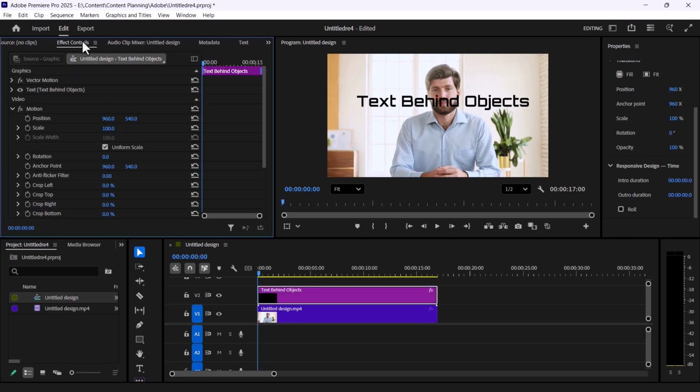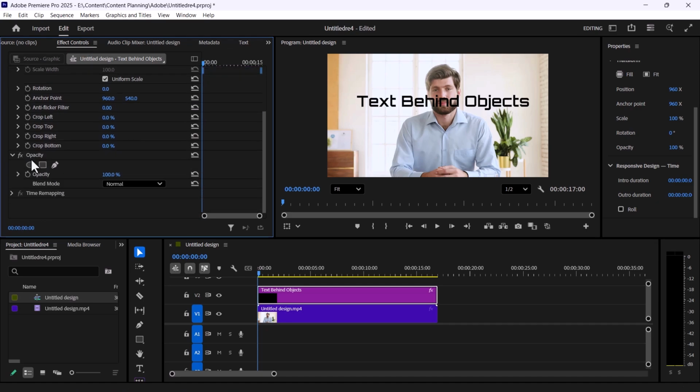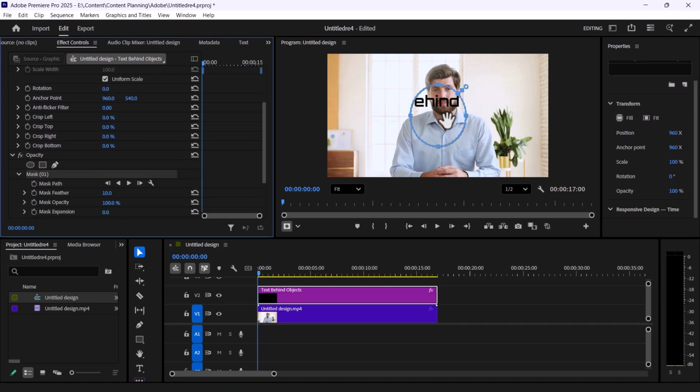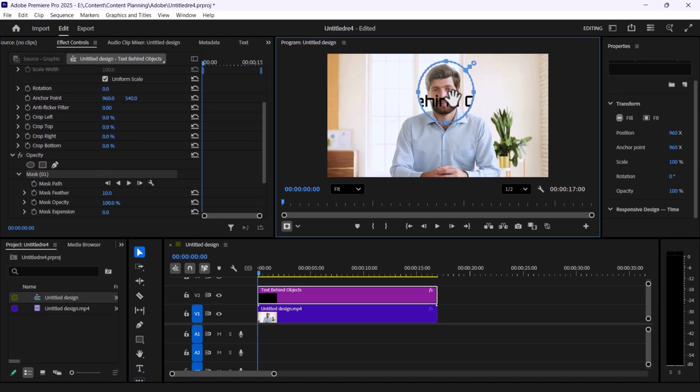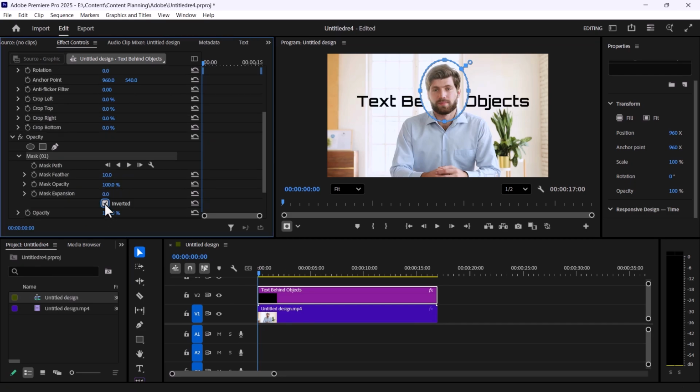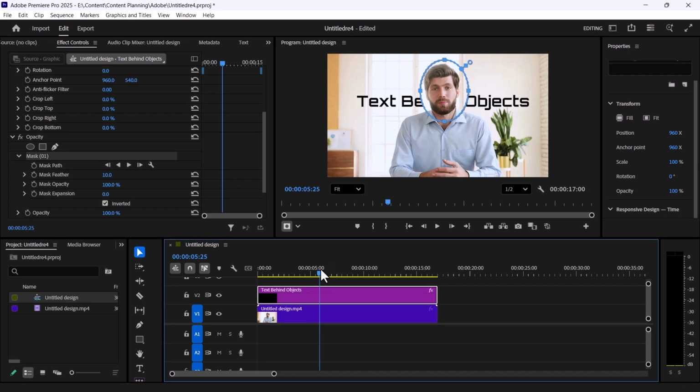Now go to Effect Controls and use the ellipse mask to draw a mask. Adjust it around the subject you want the text to appear behind. As you can see, the text layer is currently in front of the face, but we want it to look like it's going behind the head. Go over here and click Inverted. As you can see, the text now goes behind the subject, and that's the simplest way to do it.